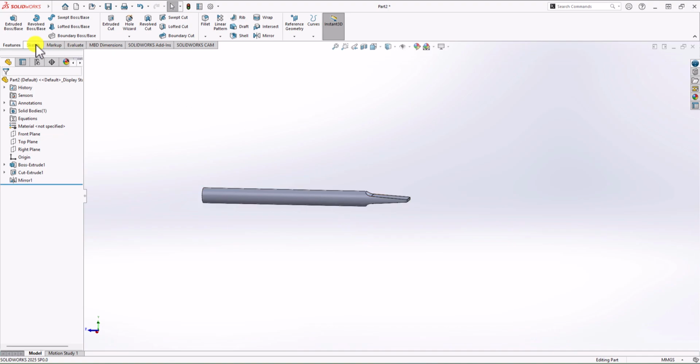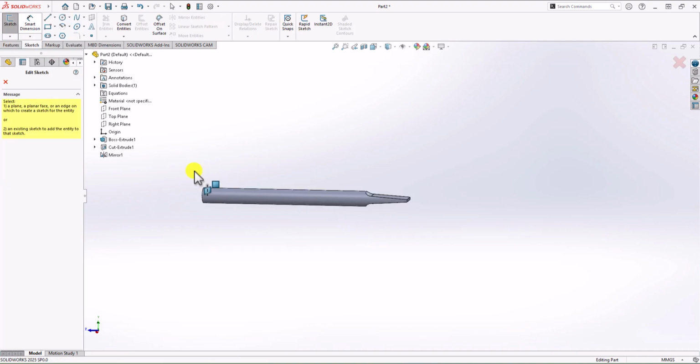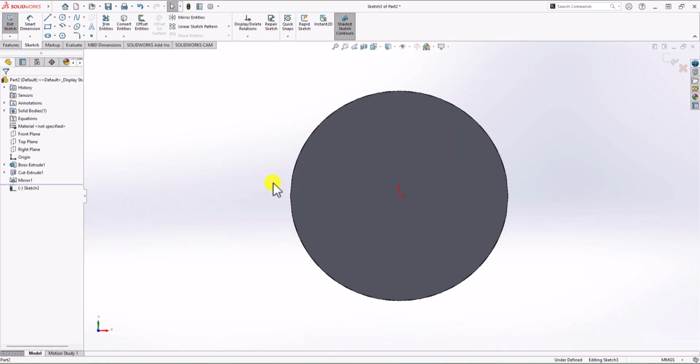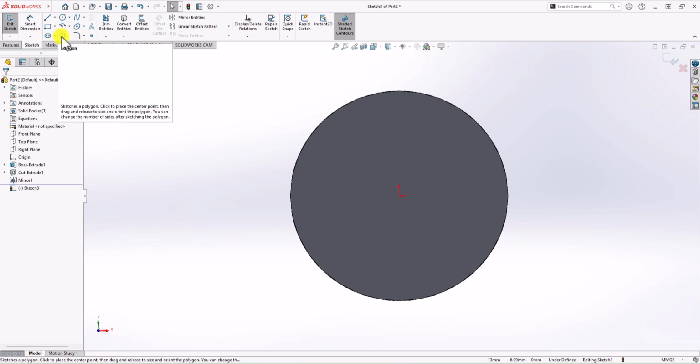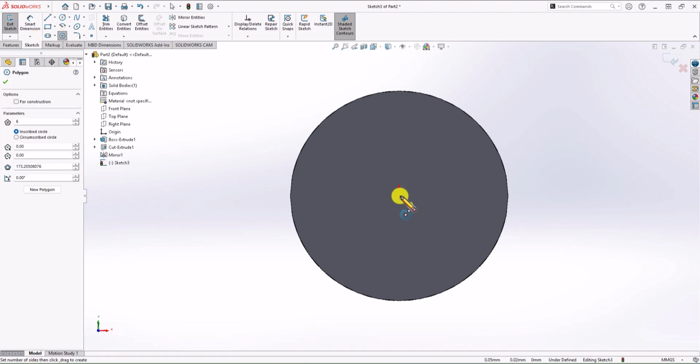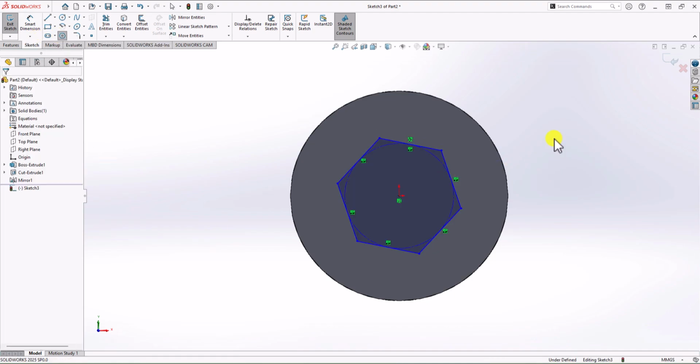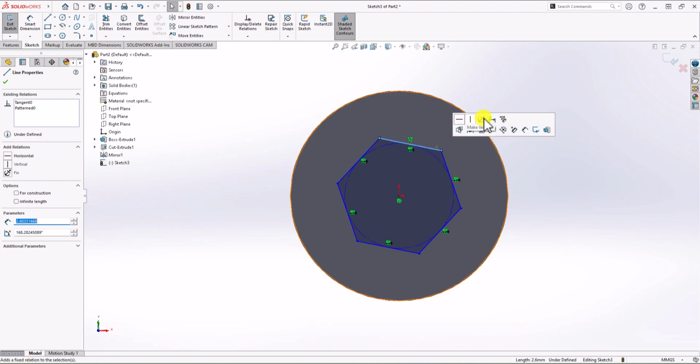So to do this, I click on the sketch command, and I'm going to choose this side. I need a polygon. So from Sketch tab, I'm going to choose Polygon command. And then here from the center point, I make a polygon. First of all, I want this top line to be horizontal. Simply click on it, and from the relationship that you see here, choose horizontal.